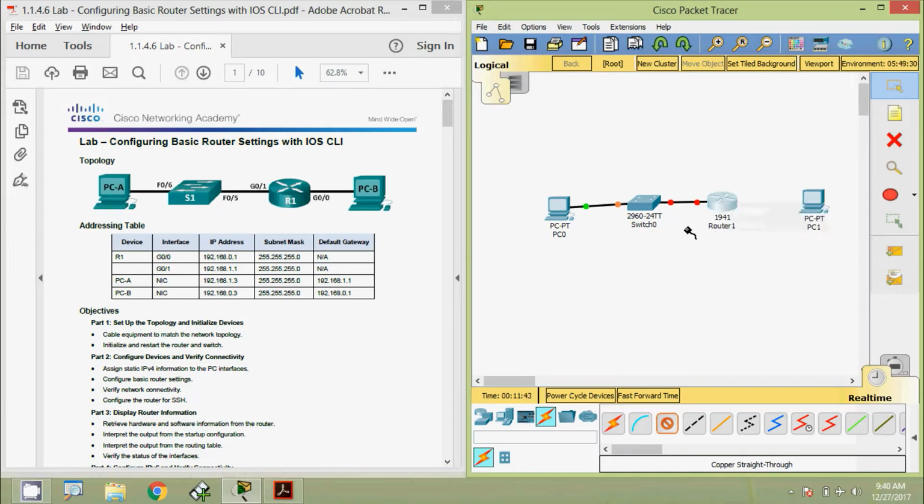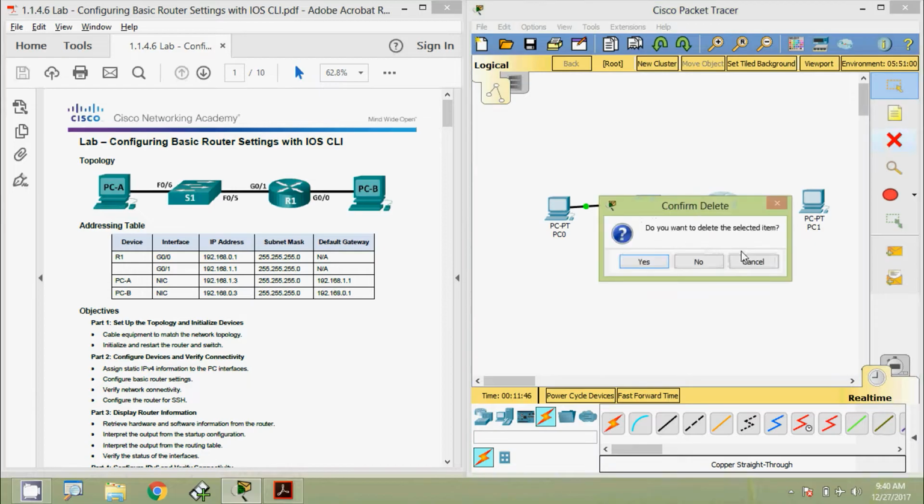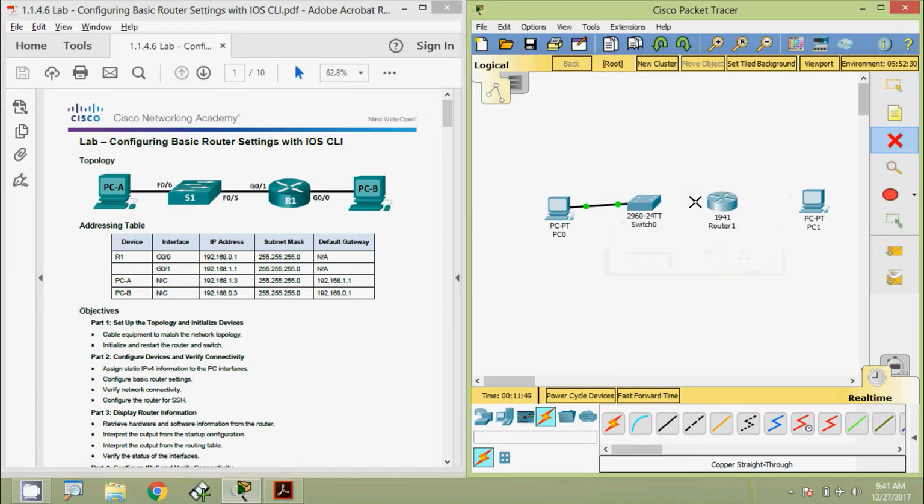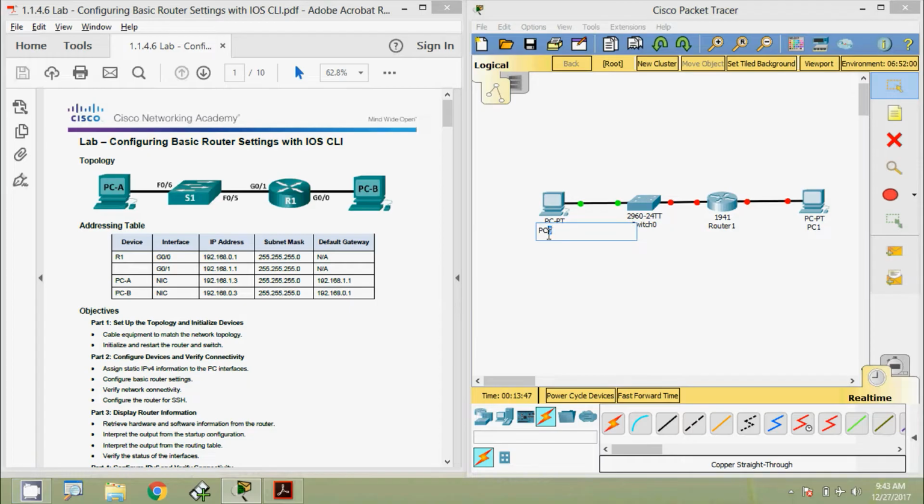0/1. Yes, we made a mistake, so here we can change the connection as specified in our topology. Here we are going to connect from GigabitEthernet 0/1 to FastEthernet 0/5, then to this PC from GigabitEthernet 0/0 to this PC. Also, we will rename the devices as per the topology in our activity. So this is PC-A. Here we have S1, and this is the router, R1, and here we have PC-B.